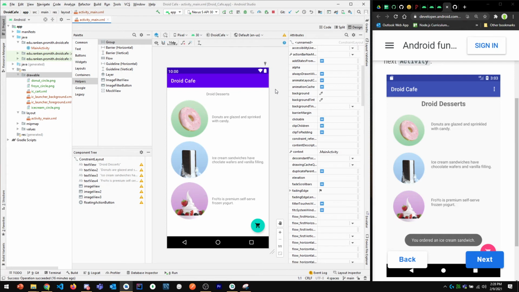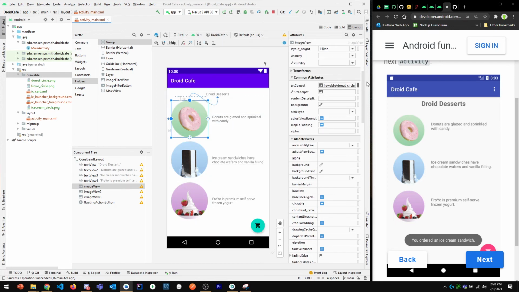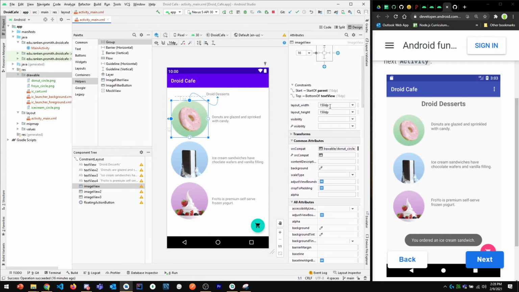Problem solved. Mr. Smith, how'd you make it 150 dp again? I think I changed the wrong thing. I just went to each of them and changed that to 150 dp. Okay. I just typed it in.